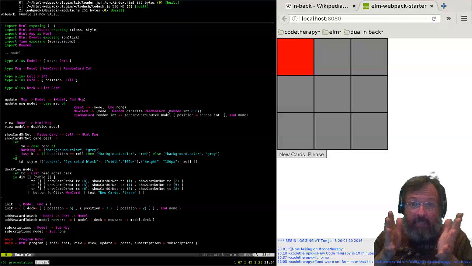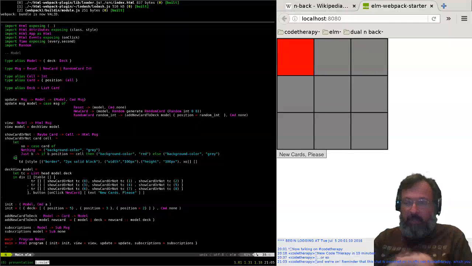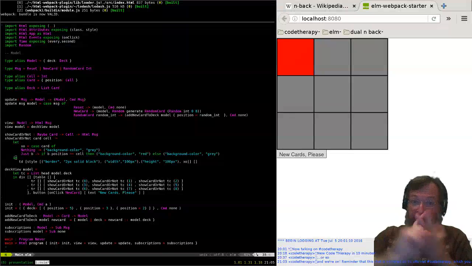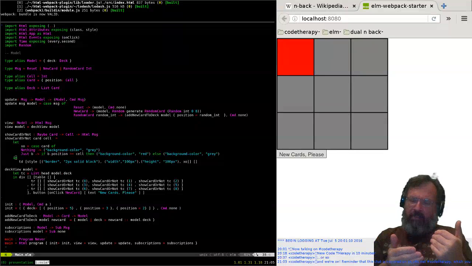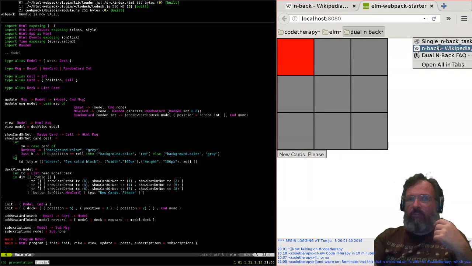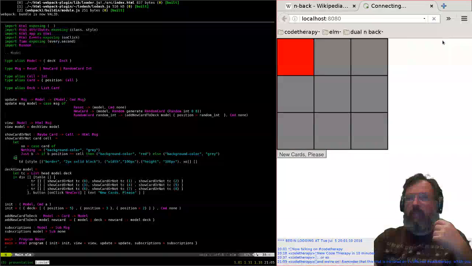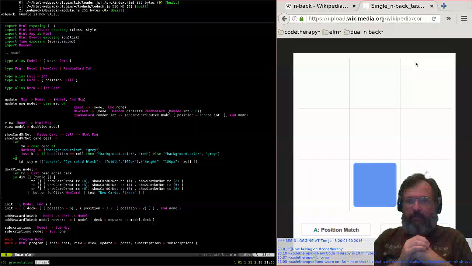The N stands for any number, like N plus 1. But the Dual stands for both audio and visual memory. And the Back stands for you have to remember things that are back in time. I have a little demonstration of this over here, which I snuck from Wikipedia, but it's Creative Commons, so that's okay. So this is what our game should eventually look like.